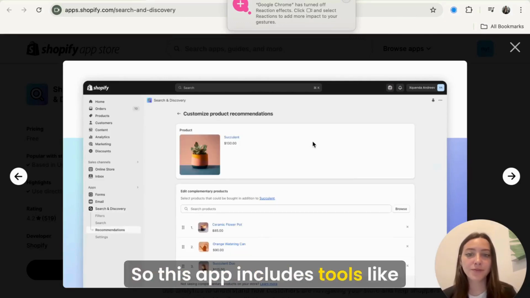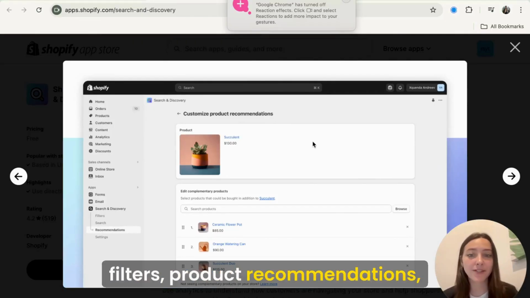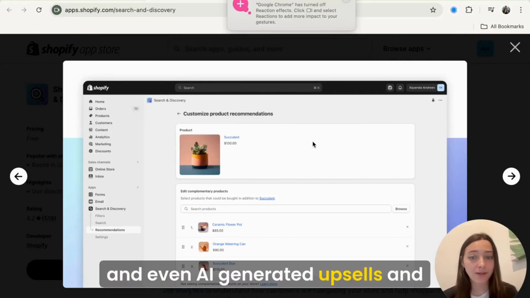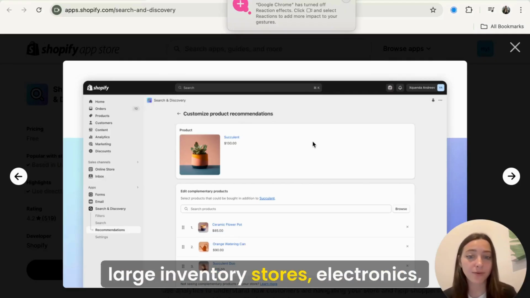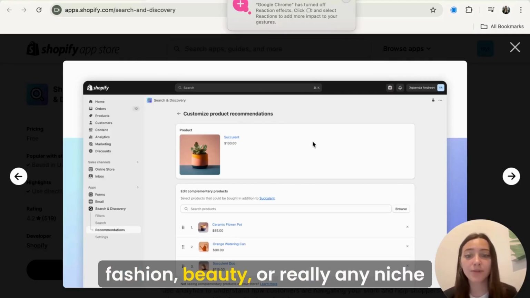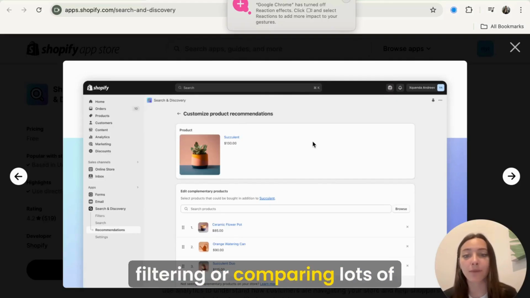This app includes tools like smart search customization, product filters, product recommendations, and even AI-generated upsells and cross-sells. It's especially useful for large inventory stores, electronics, fashion, beauty, or really any niche where customers benefit from filtering or comparing lots of options.